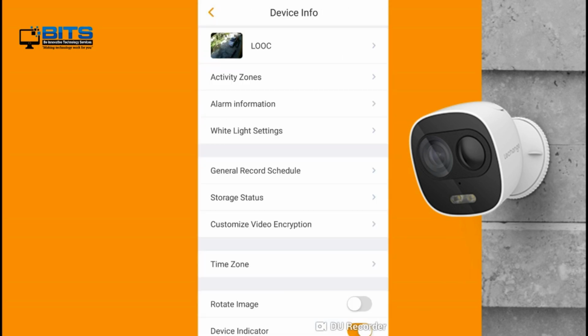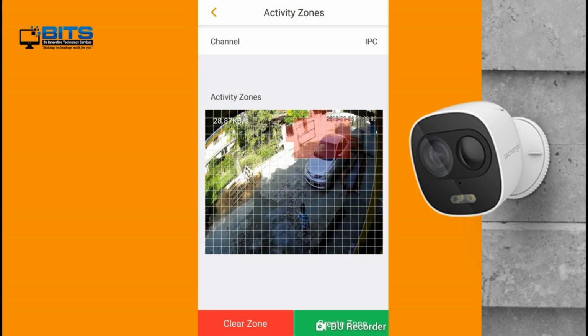Next up, we have the activity zone settings. So activity zones are zones when the camera is set on motion detection and something enters that particular parameter, the camera will send you an alert.